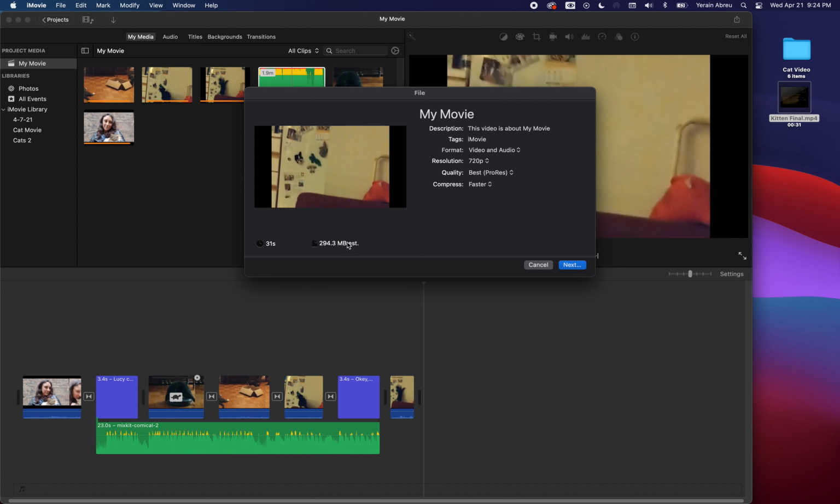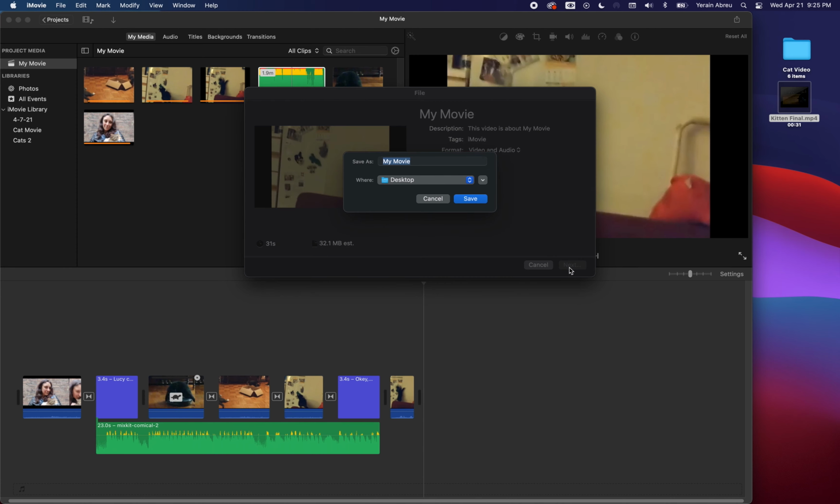And remember, we talked about file management earlier. So this is 294.3, 290. That's quite a bit. But you could make it pretty low also and save a whole lot of memory. For this instance, I'm going to do that, but I don't suggest all of you do that. I'm just going to change it to medium just to make a 32 megabyte file. So let's go ahead and click next.